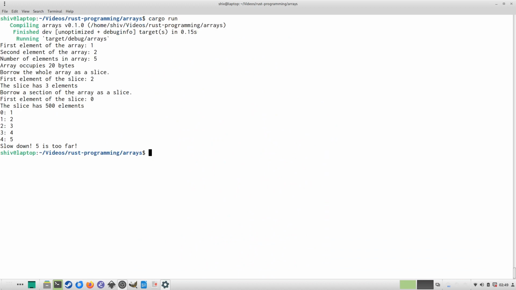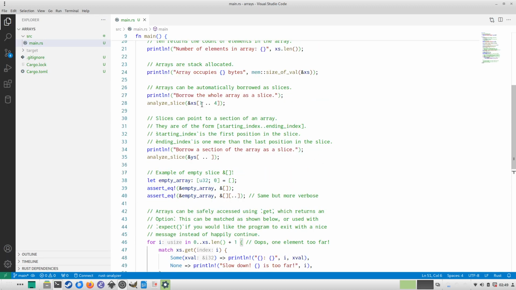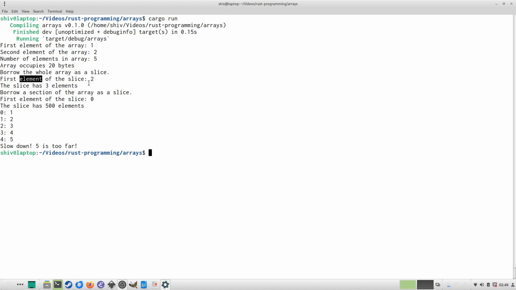So we run cargo run. The first element of the array is 1, the second element is 2, the number of elements is 5, the array occupies 20 bytes, and then the first element, as we said, is 2. So we just change it and see this more carefully. For example, if you set it to 2, then it will become 3. This 2 should become 3.